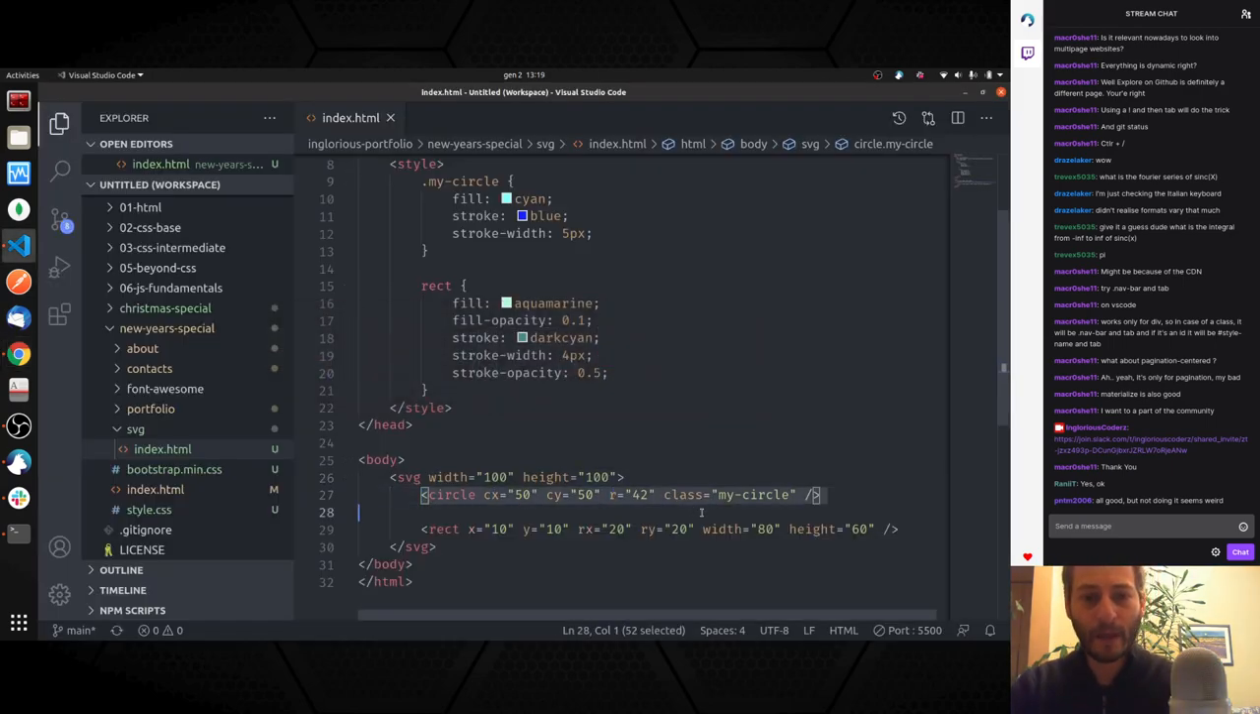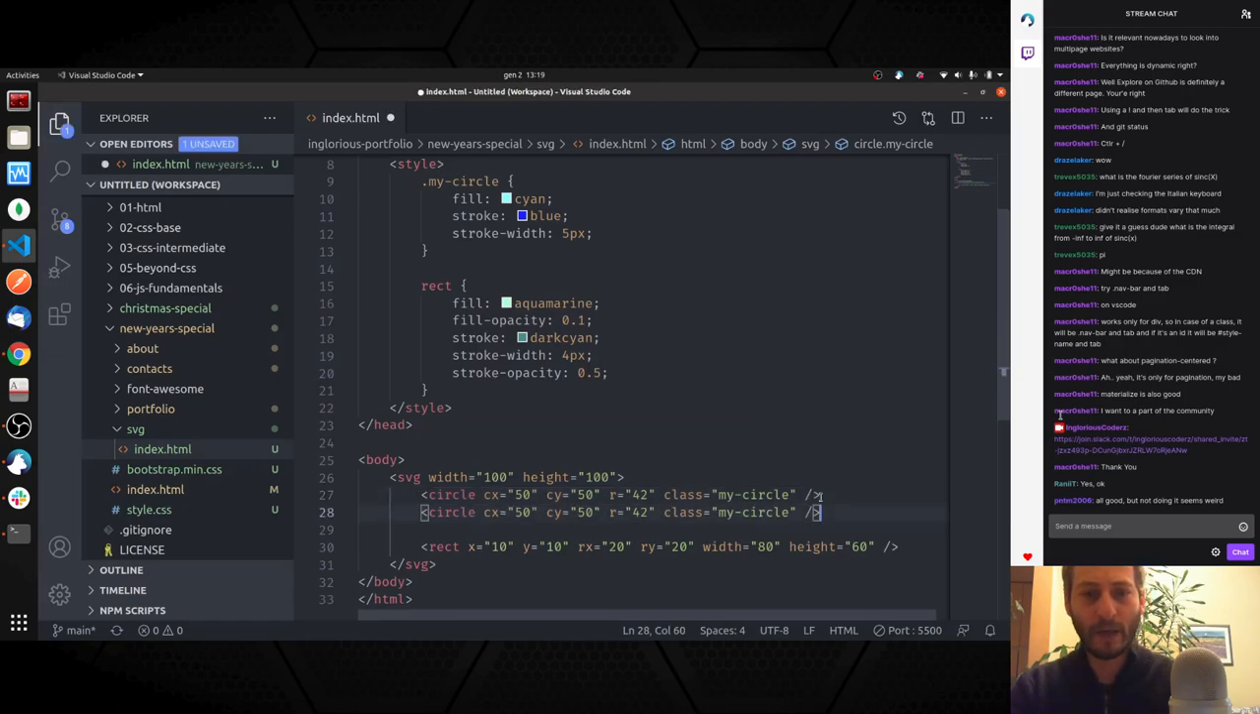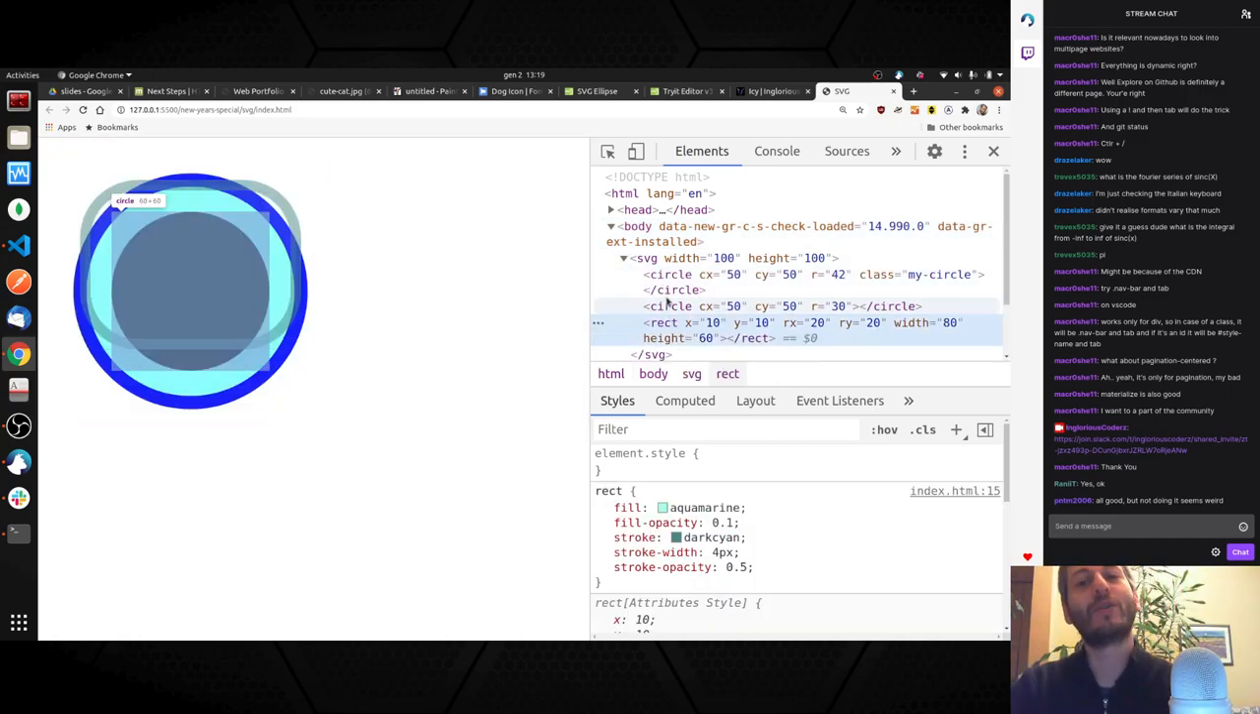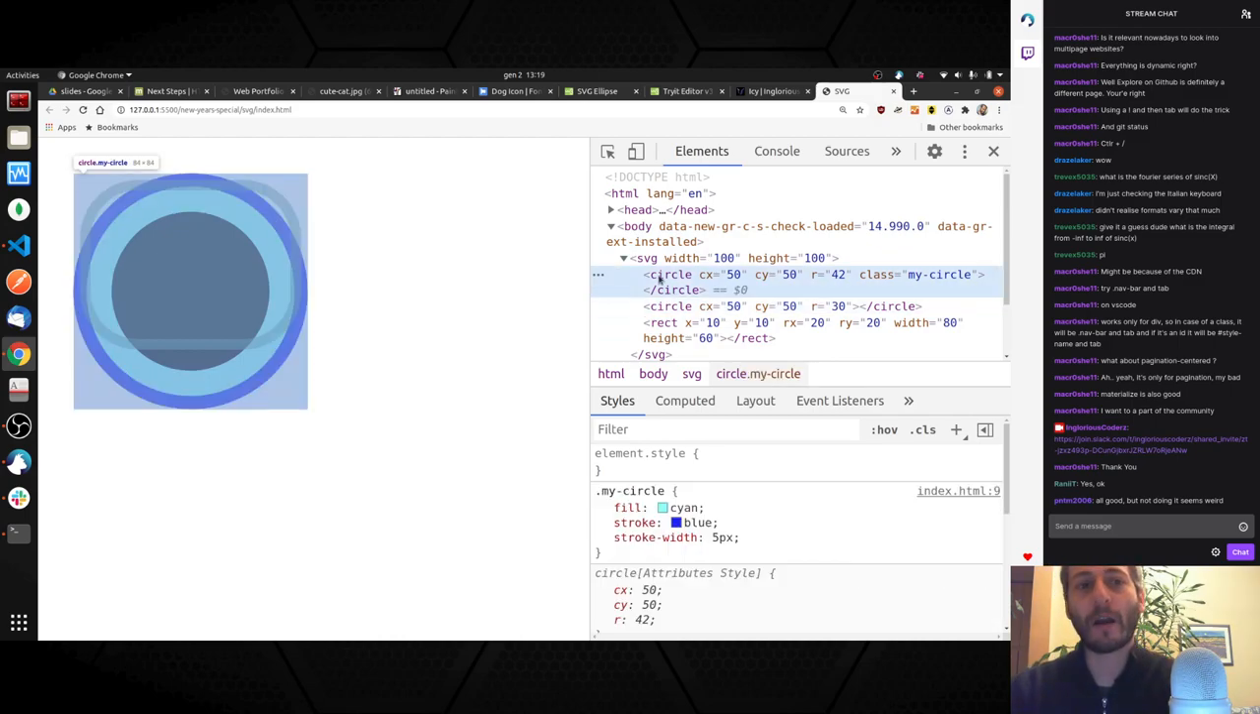I can try again. I would like to try again. So this is another circle with no class, and it's smaller. It will have 30 pixels and it will be centered. Oh, now I see it. Okay, so I don't know what happened before, but apparently we can place multiple elements. And as you can see, the elements are by default stacked one on top of the other, which is not what happens in HTML, because in HTML, when you add a new thing, it will be stacked below the other. But here, everything will be stacked one on top of the other.